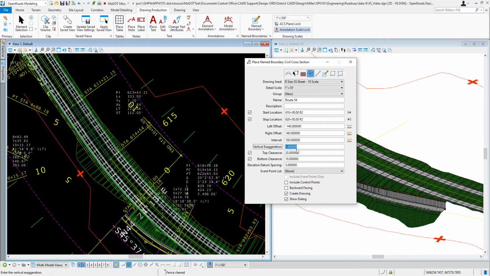Okay. Next thing you have out here is this top clearance and bottom clearance. Now, you'll run your cross sections, you look at it, and I believe I got it set to a good medium for each one of these scales that we have. So hopefully it worked for you. If not, you can come in here and adjust this and then run it and see what you think. Okay. The next part of it down here is include control points.